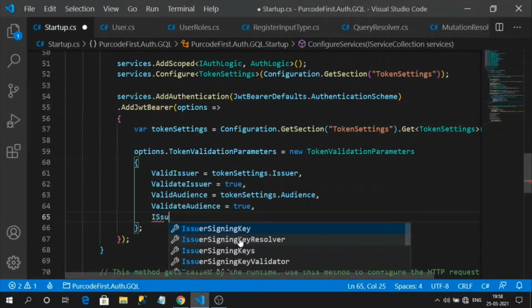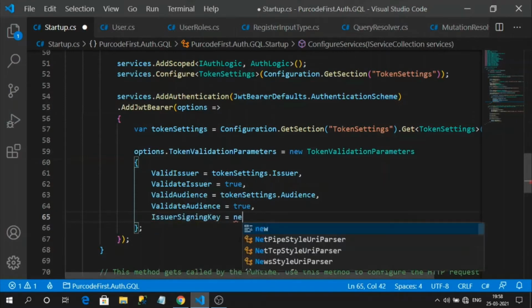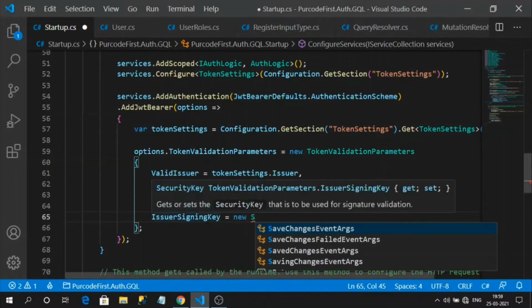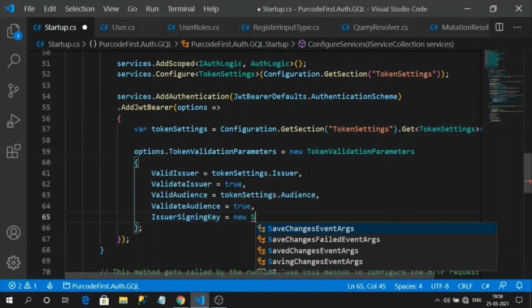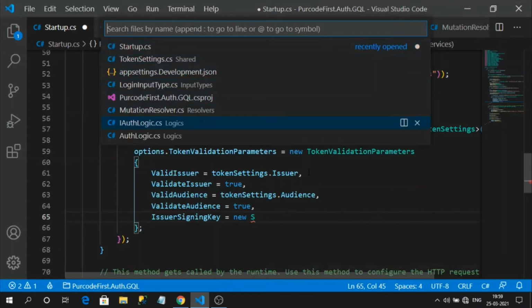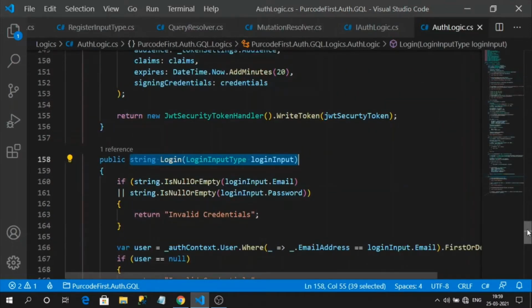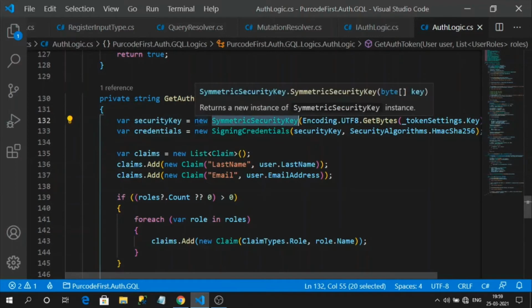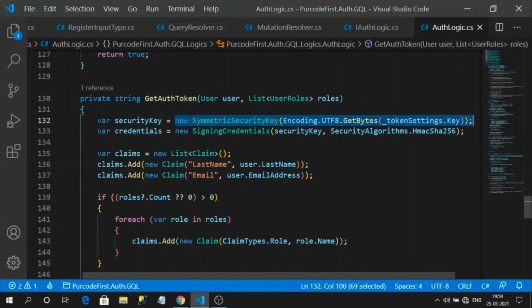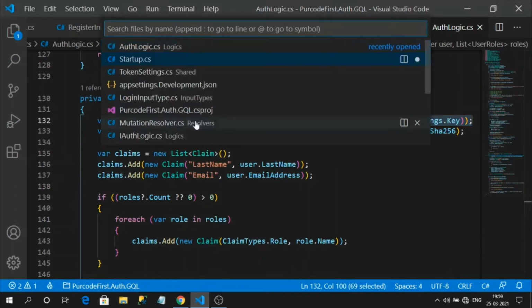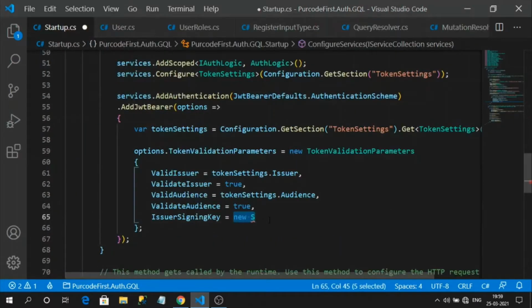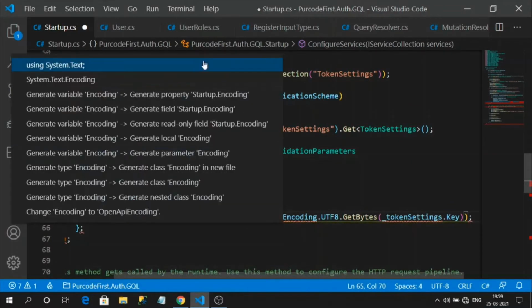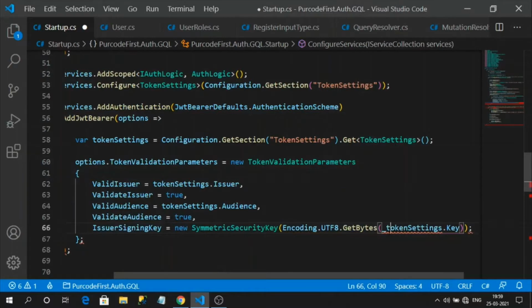Okay, and next thing is issuer signing key. Here I can specify the expected type is some security key. We know how we have generated our security key while generating JWT. Let's go here so we will get familiar. So security key with the help of symmetric security key. Just copy this line of code. Okay, let's come over to startup file and paste here. So let's import namespace and here use token settings.